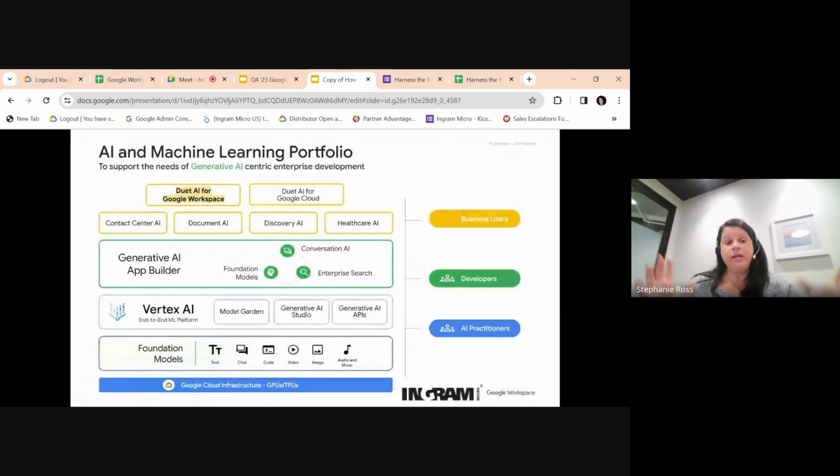So, what is Google Duet AI in the grand scheme of things? Generative AI is a very complex conglomerate of different AI features. And Google Duet AI Workspace is just a very small part of it, but it's at the business user level.